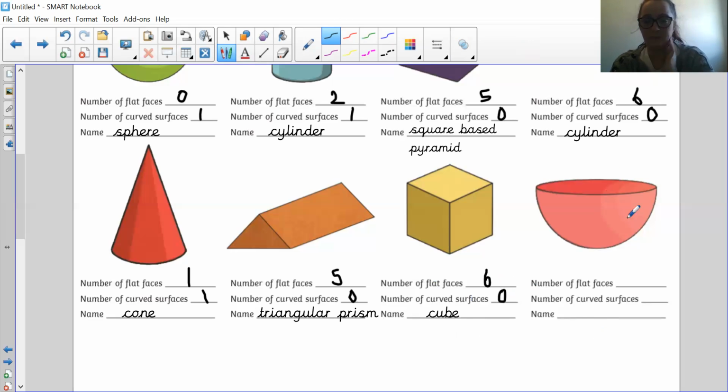Right, and this last shape. Now, if it was a flat shape, a 2D shape, let's get a big pen so you can see it. If we had a shape like this, it kind of looks like half an egg, doesn't it? But it's flat. This is called a semicircle because it's half of a circle. If I draw my circle here and then cut my circle in half and get rid of one of them, it is a semicircle because it's half a circle.